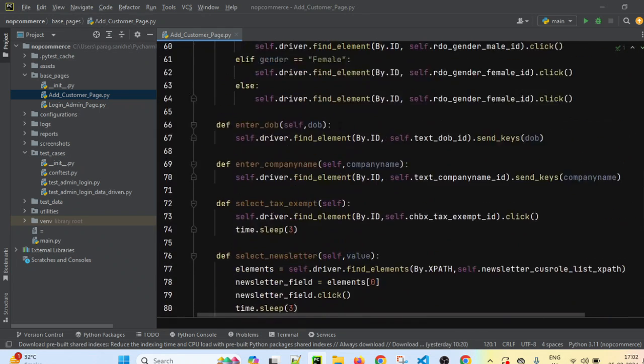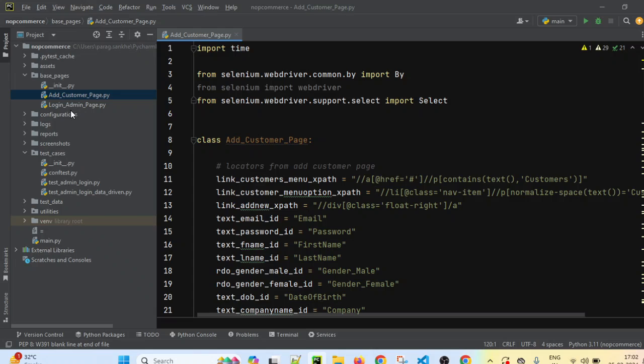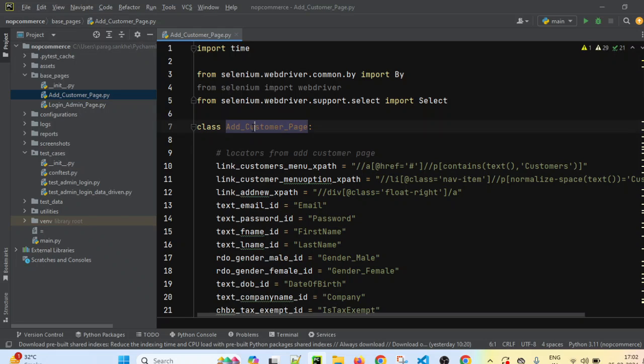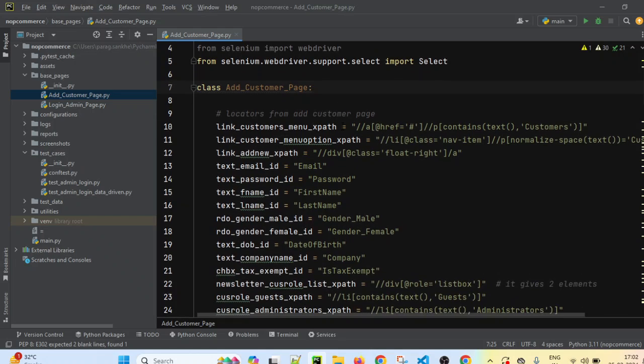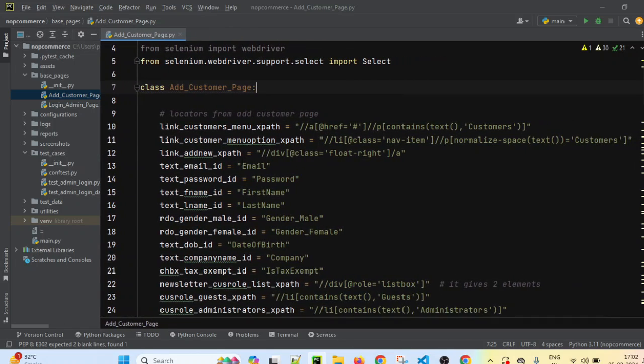So this is the base page which we have created. We first created the add customer page, that is the base page. We have created one class, similar to the base page which we created earlier. If you remember, we created the login admin page. Similarly, this time we have to create the add customer page. In this page, we have created one class, the add customer page, and in this class we now have to locate all the elements which we are going to interact with.